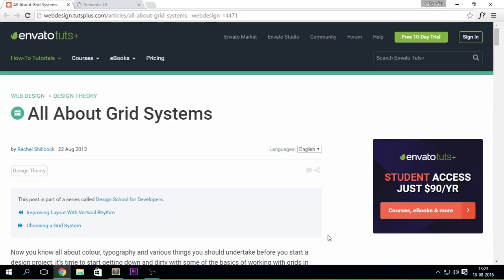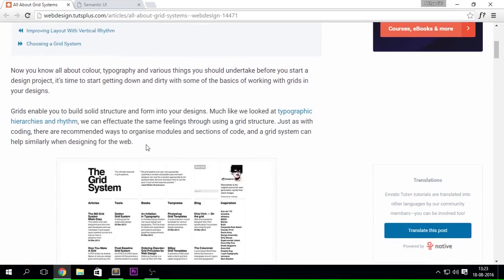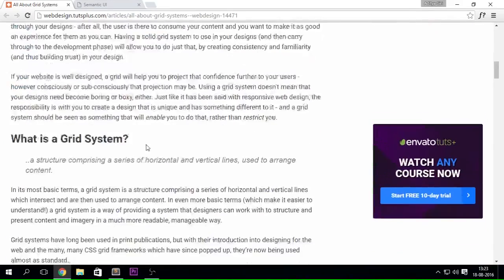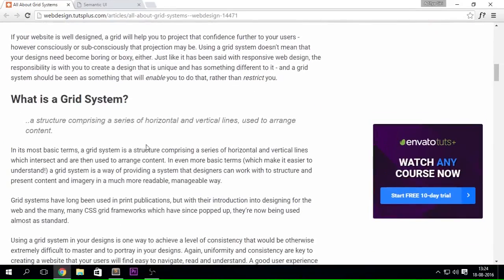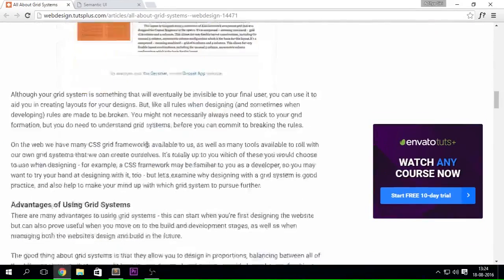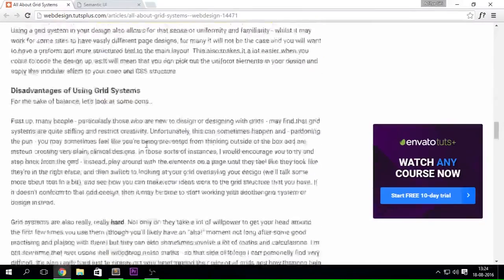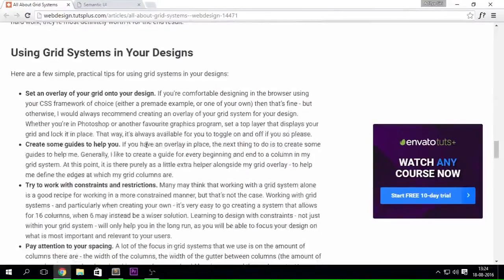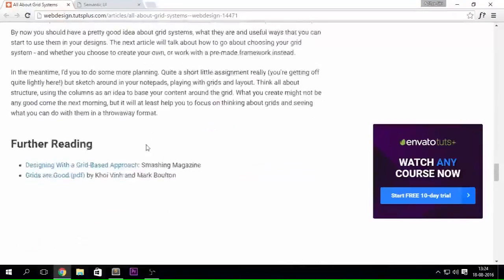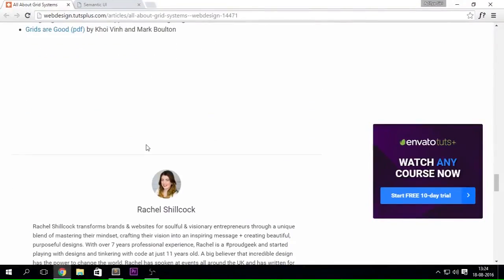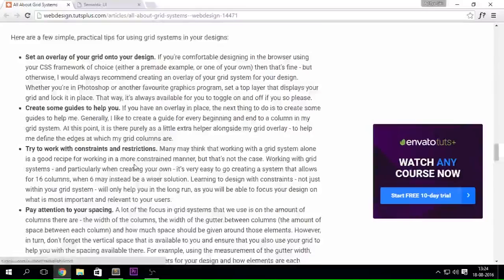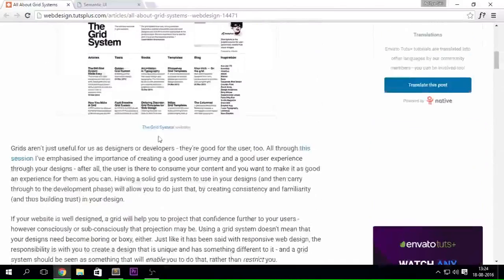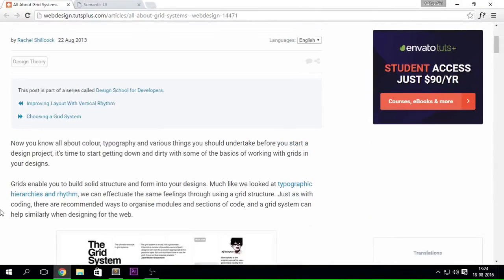If you don't know what exactly the grid system is, this is a little article from Tuts Plus, and obviously you might have already heard about this website or even gone to this website. They have explained everything about the grid system, including what the advantages and disadvantages are, why you should use them, and what exactly is the thing behind using them. So just go ahead and go through this article if you don't know what exactly the grid system is.